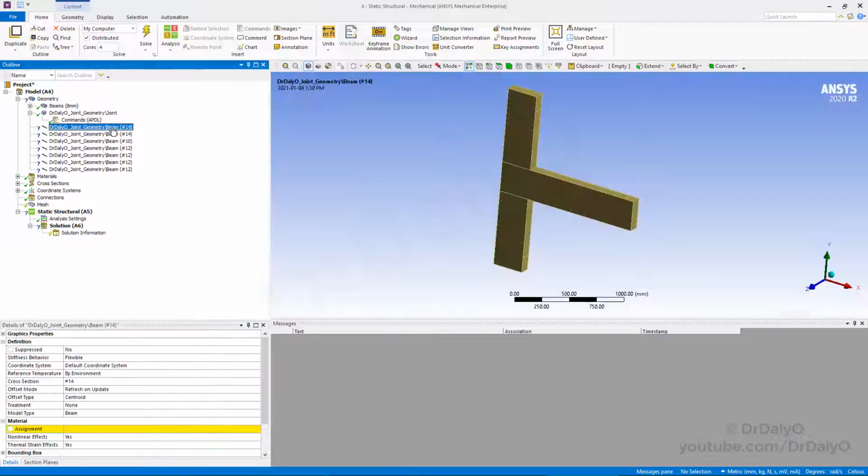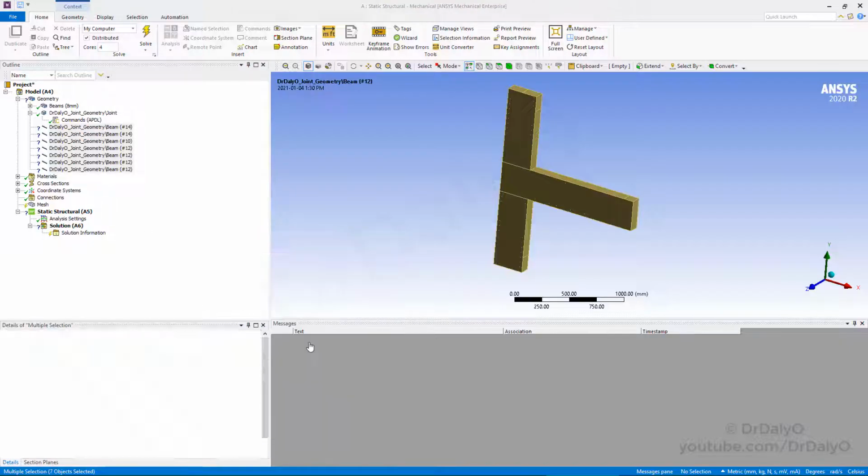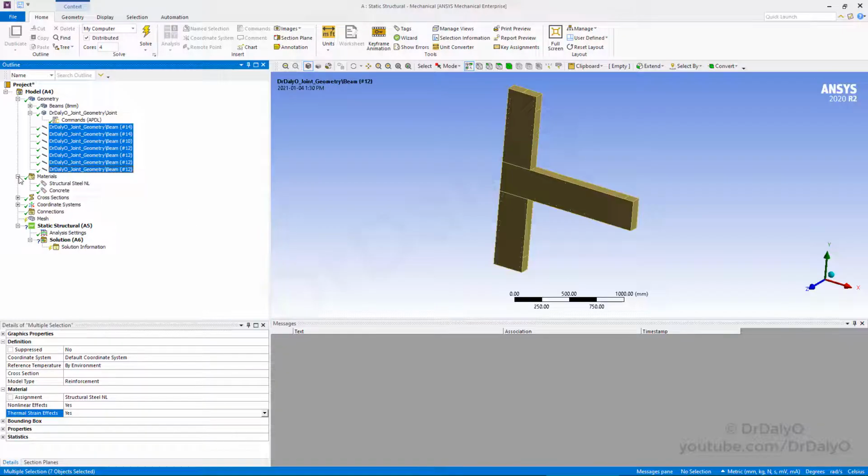Next, let's select, using the Shift key, the rest of the beams, and then change the assignment, once again, to structural steel nonlinear, and change the model type from beam to reinforcement. Now if we go under materials, we will see that we have our structural steel nonlinear and the concrete, and we'll see that the geometry imported automatically the cross sections that I created.